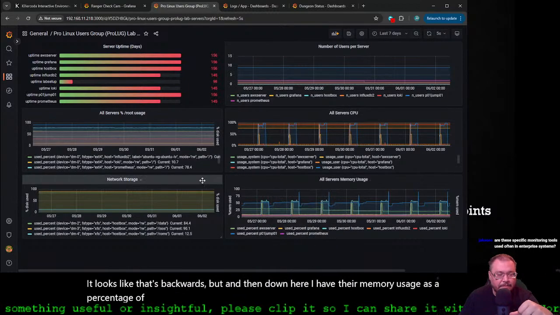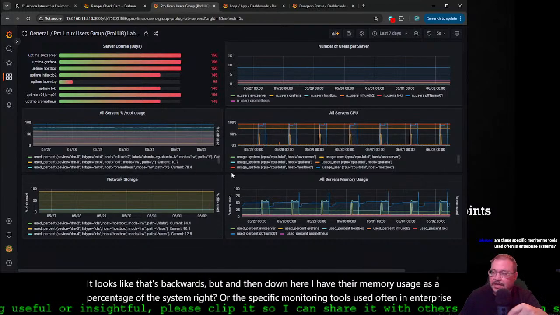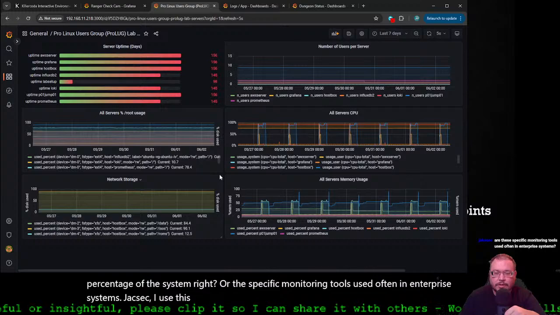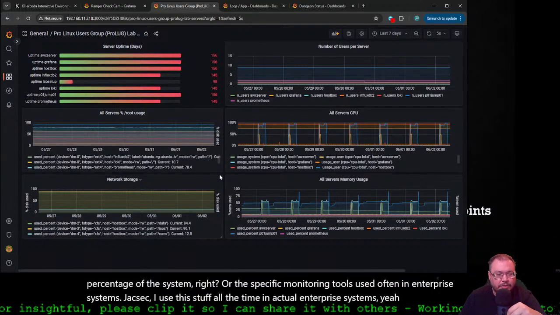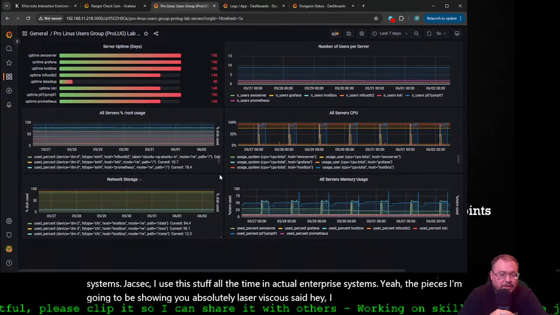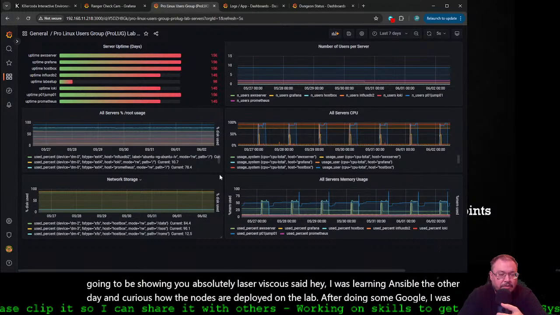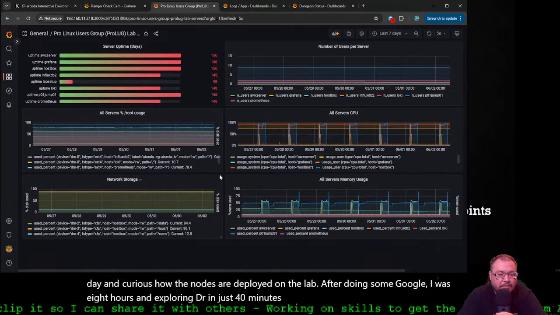Are the specific monitoring tools used often in enterprise systems? JakeSec, I use this stuff all the time in actual enterprise systems. Yeah, the pieces I'm going to be showing you, absolutely. Lezerbisca said, hey, I was learning Ansible the other day and curious how the nodes are deployed on the lab. After doing some Googling, I was 8 hours in exploring Docker and just 40 minutes passed, and the videos are really fun and interesting. Nice.